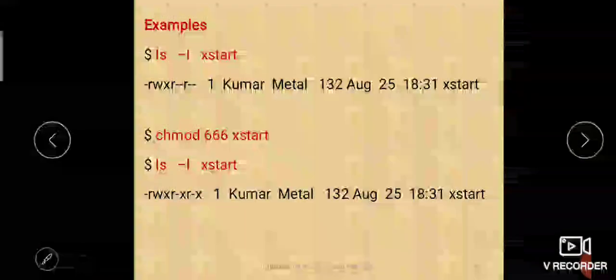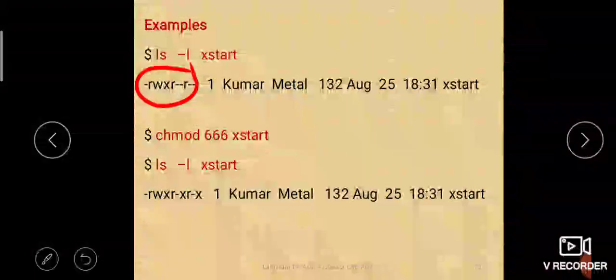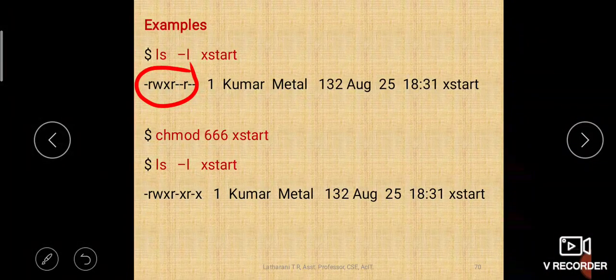So first let us say ls minus l x start. The same x start file we have taken here. So let us first check what are the default permissions, current permissions of x start. So this is the current permission of x start. So we have read, write and execute for user and read permissions only for group and others, right? No other permission is there for group and others, only read permission.